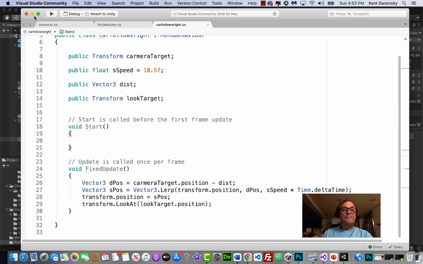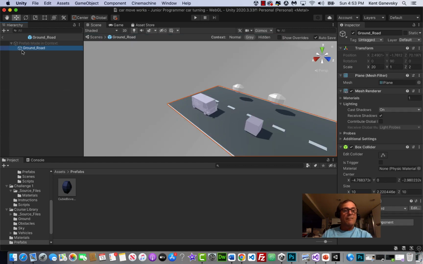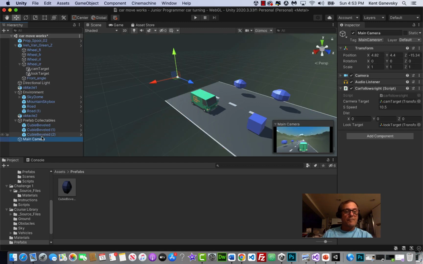Save it. And because we're using those transforms, once you come to your camera and click, so you're going to drag, when you bring the script in here, you're going to take the camera target and drag it in there. And then you're going to take the look target and drag it in there. We're going to fill those two slots.